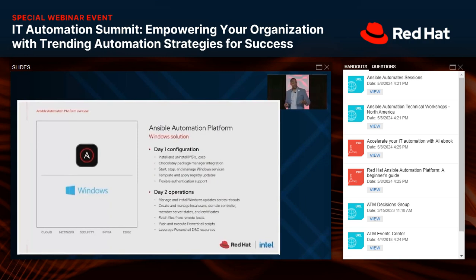We do have a capability around day one and day two operations when it comes to Windows as well. So if you're not sure about that or don't have knowledge of that, or you want to learn more about that, we would love to tell you about that, right? That's something that we get a lot of questions about.